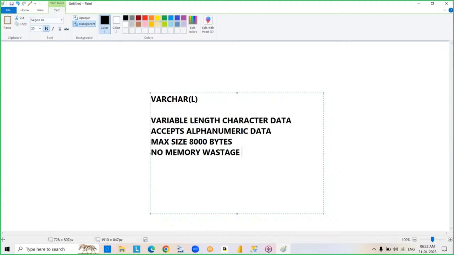Okay. But remember, if you're going for char or varchar, you can store only 8000 maximum. Suppose the requirement is exceeding 8000 bytes, then what? We are going to work with the varchar of max data type. So varchar of max.